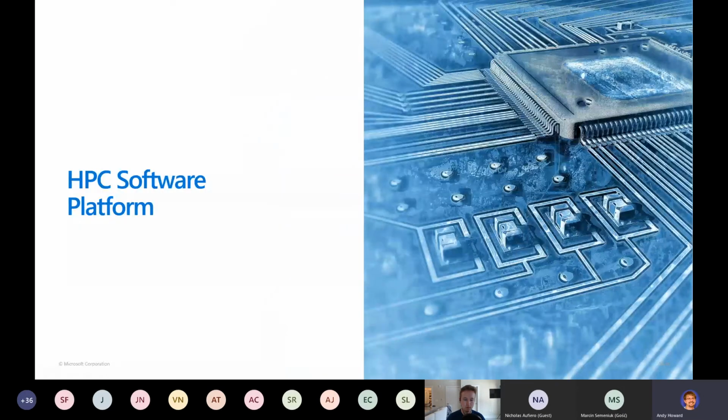I'm going to go ahead and pause there and ask if there are any questions from the HPC hardware side as far as what's available on Azure. Again, you may not have access to everything that we have in the portfolio, but you'll have access to a good portion of it.